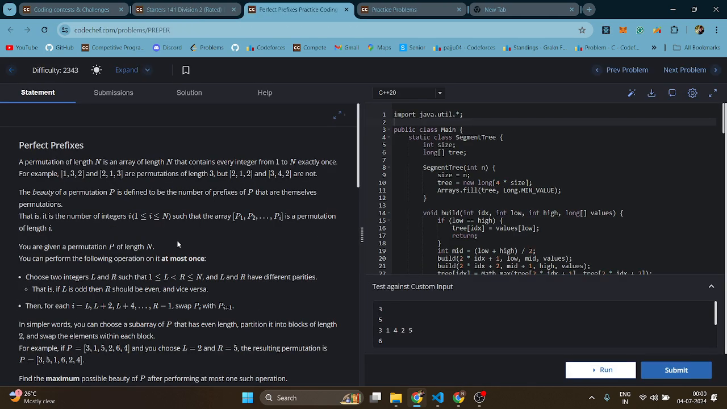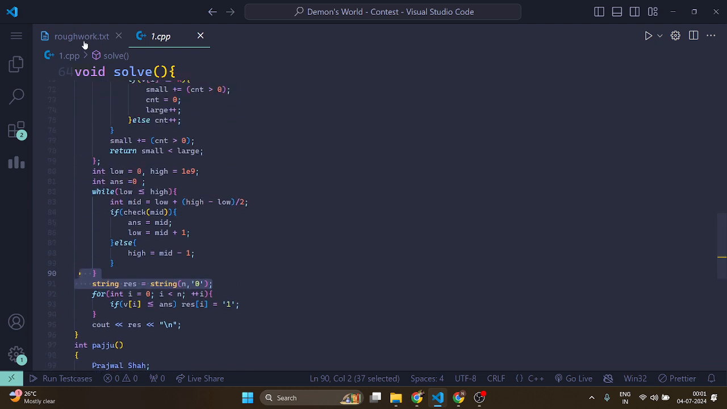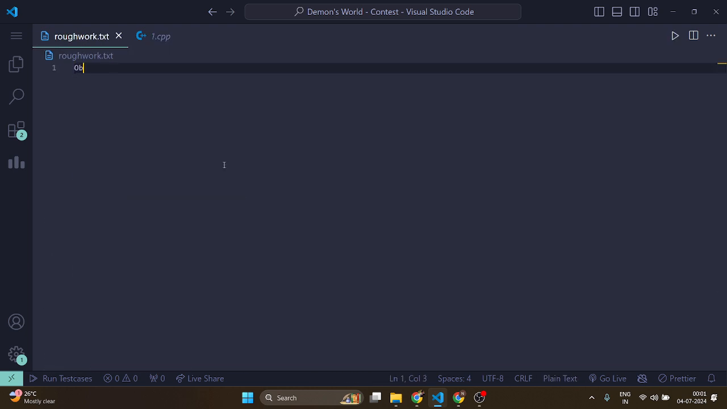perfect prefixes. Now there are various solutions to this question. Some of them include DP, some of them don't. We can also solve this question greedily. I'd like to explain what my approach was to this question. Okay, so let's start again with some observations, and then we'll write our approach and then I'll show you the code. I hope that's all right.